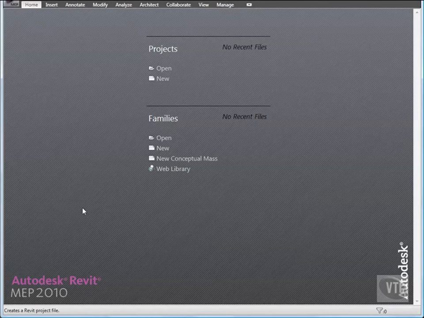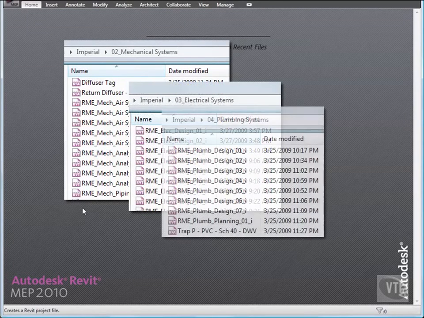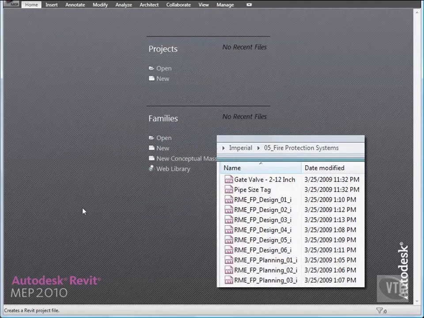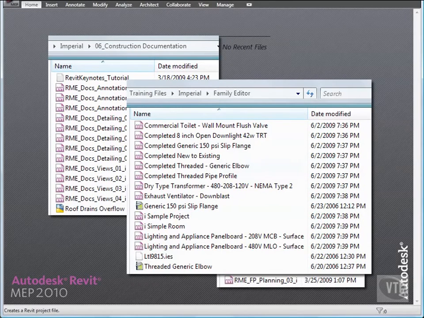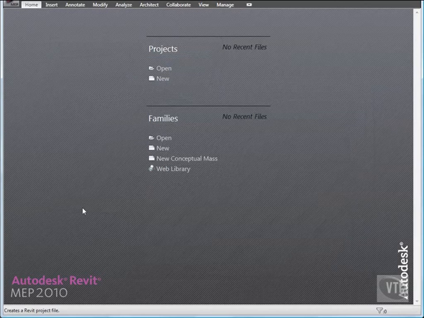When you open a training file, you may notice that MEP elements are included that were not specifically added in a previous lesson. For example, to provide a richer and more finished design, elements such as additional ductwork and equipment are incorporated into subsequent training files. These elements will enhance the exercises you complete.